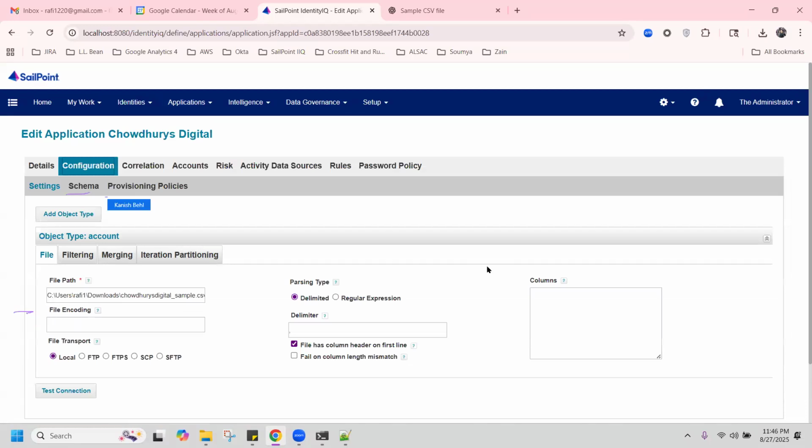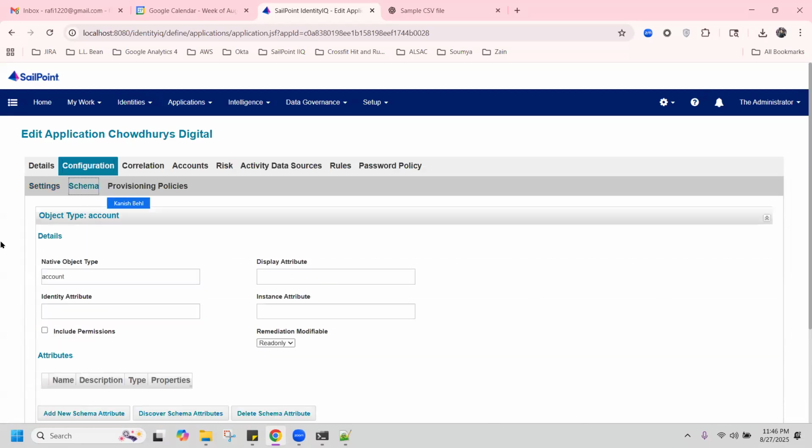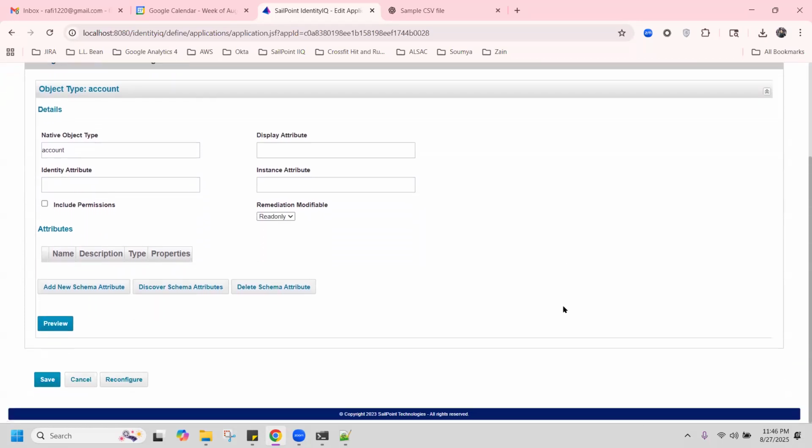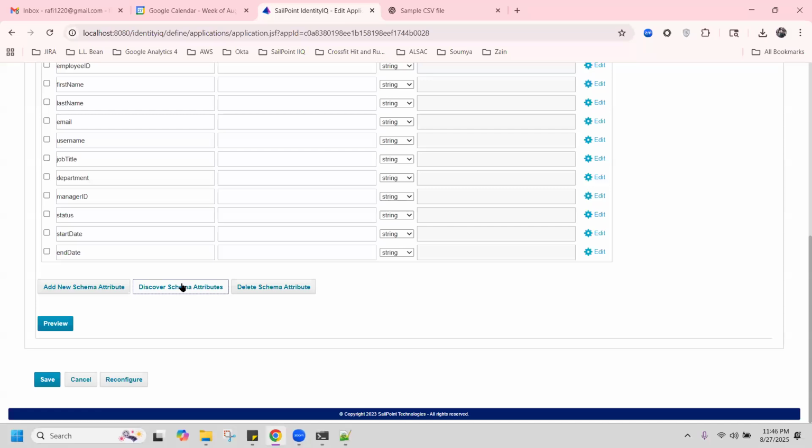We need to set the schema. Click on schema. So see, scroll down. As of now, no attributes are there. So there is a by default button to discover all the attributes which are available in our CSV file, which is discover schema attributes. So once you click on this, all of the attributes which are available will be visible here as well. See. So now scroll up.